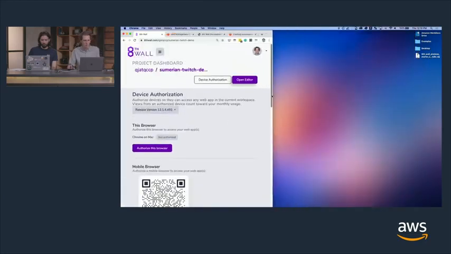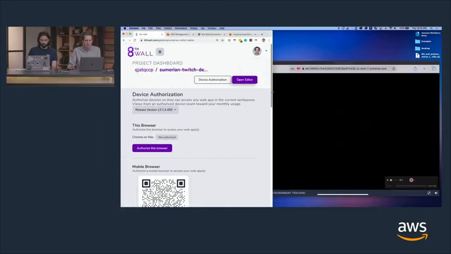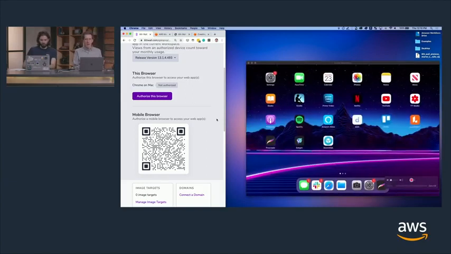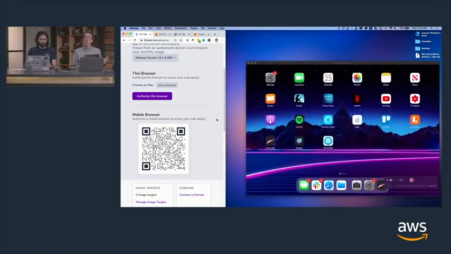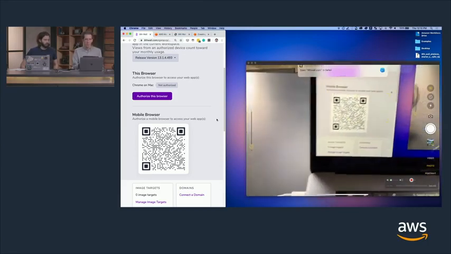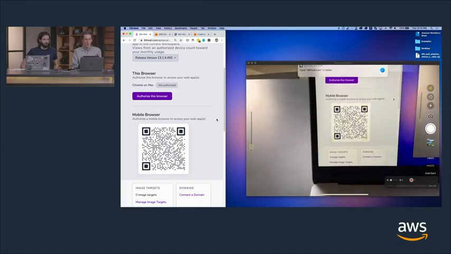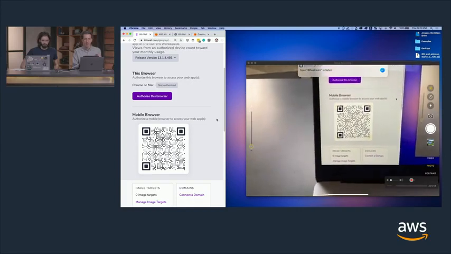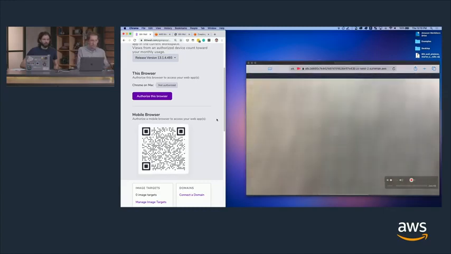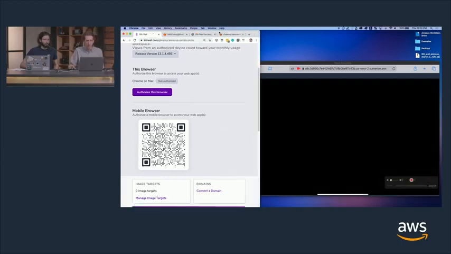So I will move this over here just so we can see all these at the same time. On the iPad or any iOS device, the easiest way to scan a QR code is just to open the regular camera. So I'm going to point the camera at the QR code, and then I will launch that QR URL in the browser. So that's all I needed to do to authorize this iPad as a test device. So I can close that window now, and we can go back to our browser.